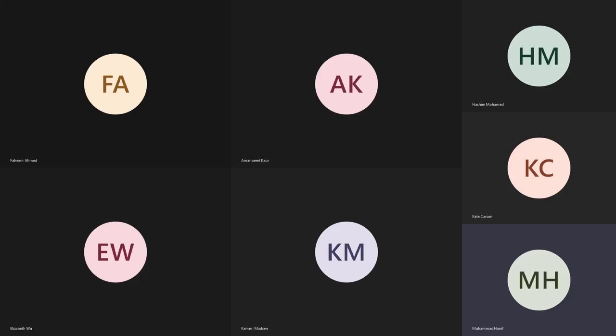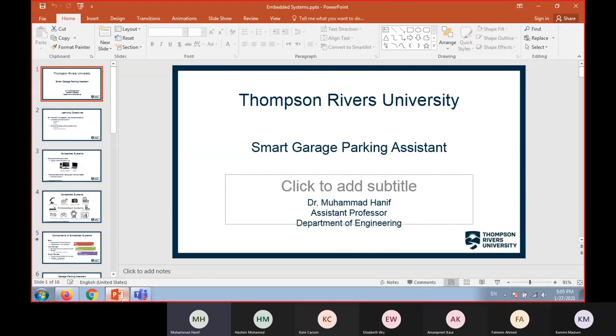Garage parking assistant. Before I begin this session, just a little bit of background about this one. We do these types of projects in the first year at the university, and we conduct these types of experiments and projects in our labs, which are highly interactive. We are there to assist the students, and they make these types of projects in our labs.